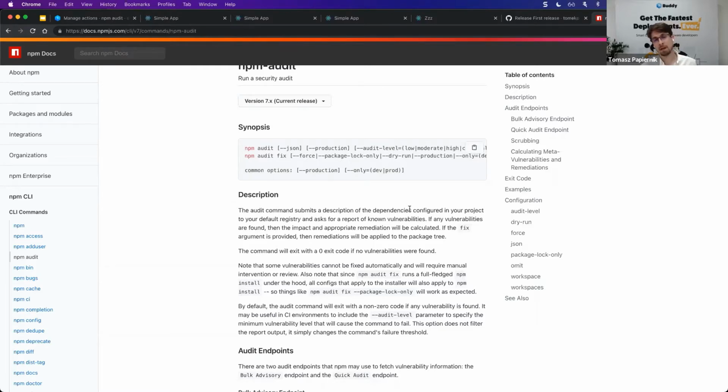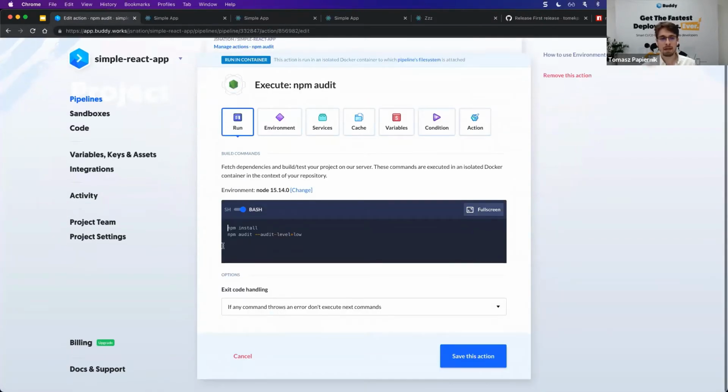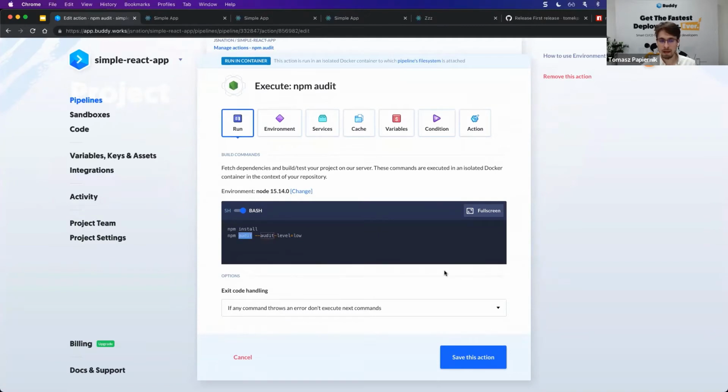Of course, as is the case with many of these automated solutions, not every vulnerability can be fixed automatically, but many of them can. And let me show you how. So here's a pipeline I set up. The first command I'm going to run in this pipeline is the npm-audit command. Now, you can see that I'm running it with the audit level flag.